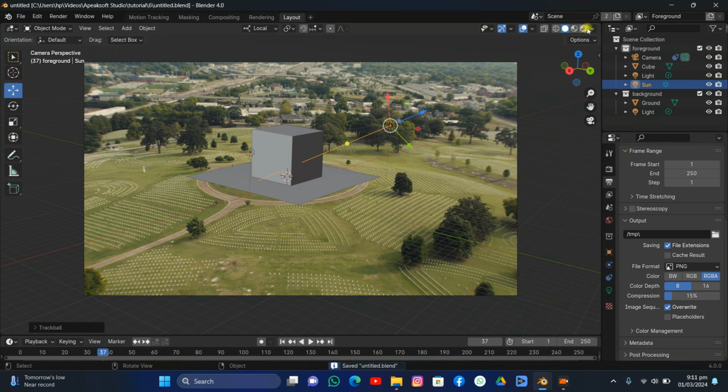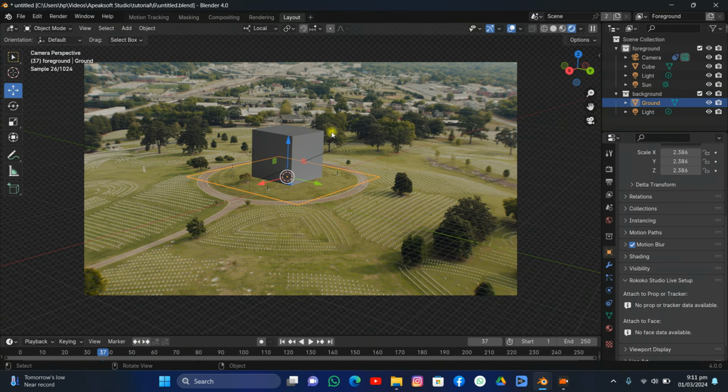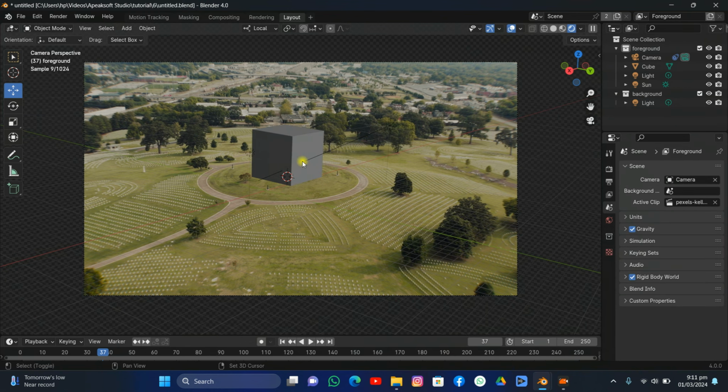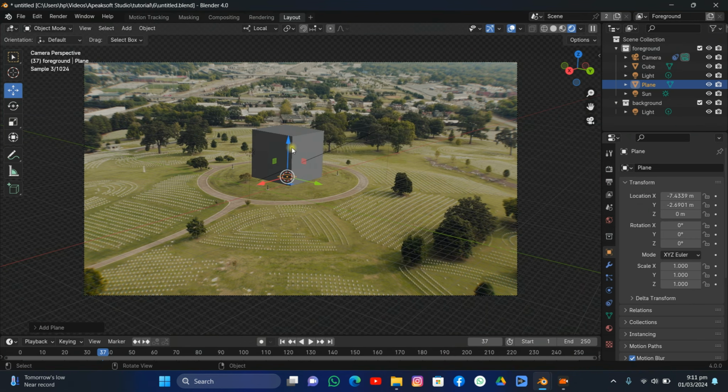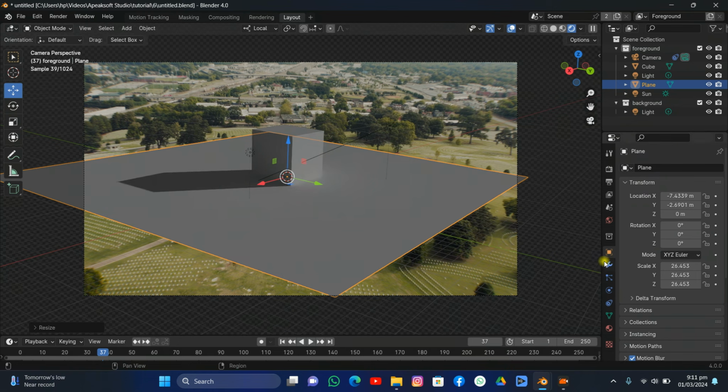Hit Control S, go to Render View, and select the plane and just delete it because it's in the background. That's why it's not casting any shadows. I'm gonna add a new plane here. I'm gonna hit Shift A, add a new one, scale it up. As you can see, there is shadow going on.